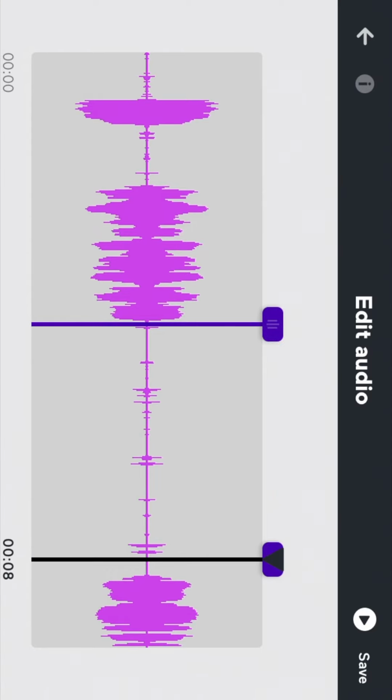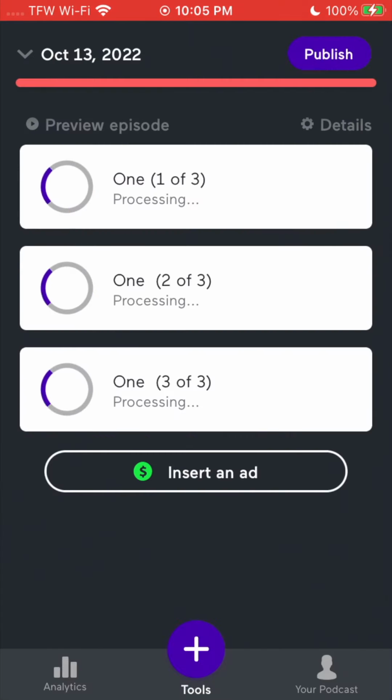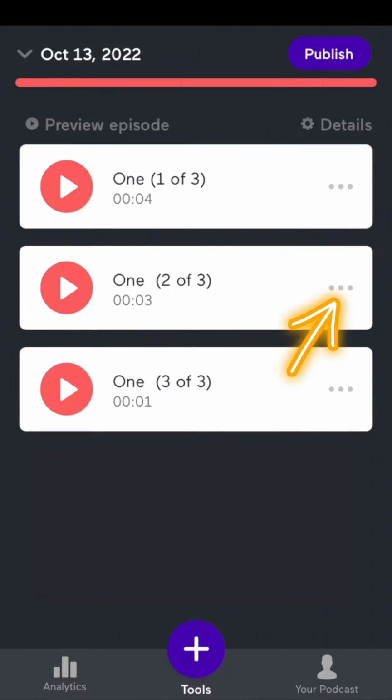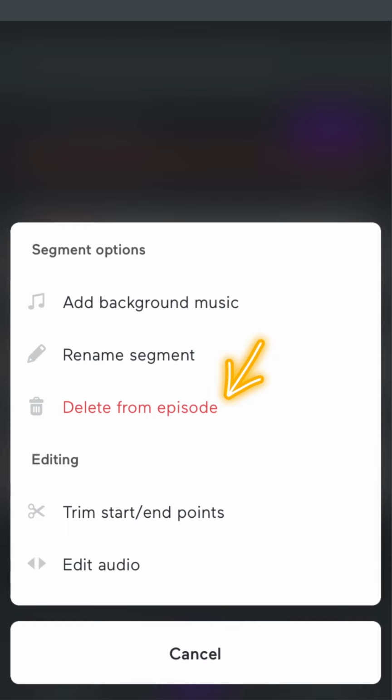And then when I hit save at the top, when it goes back to the preview screen, it automatically shows those 3 segments processing because those 2 splits made that section I wanted to get rid of its own segment. Just tap on the 3 dots that the gold arrow is pointing to. You'll see this screen. I'm going to delete that segment from episode.